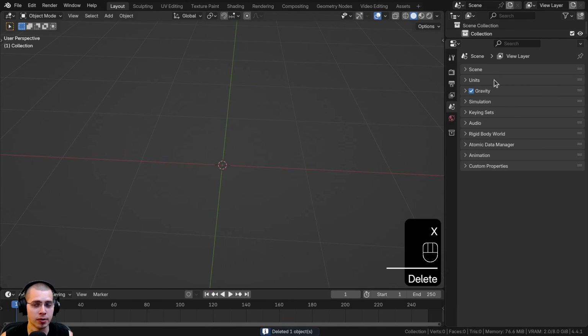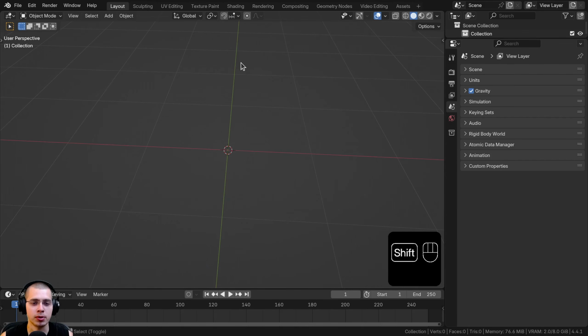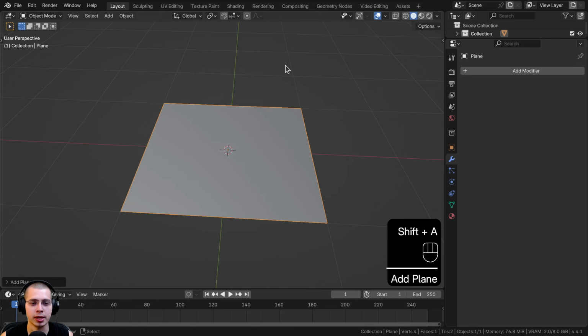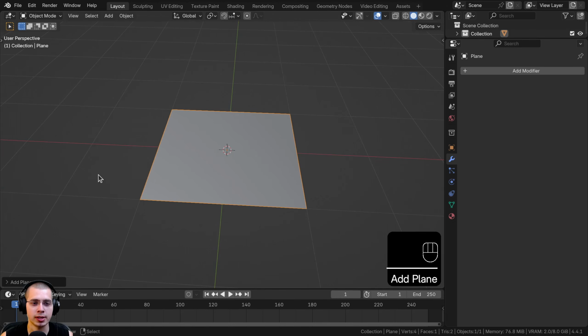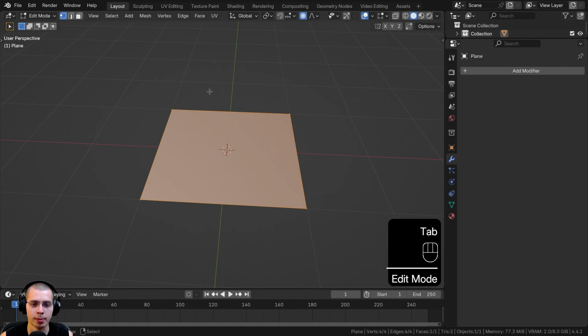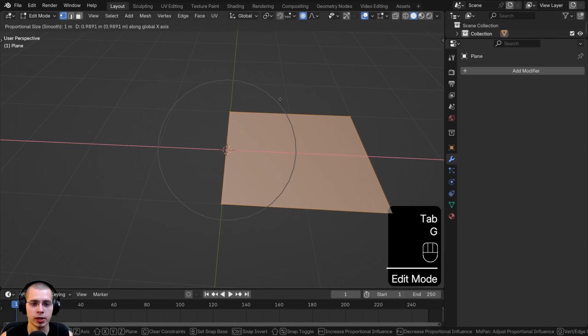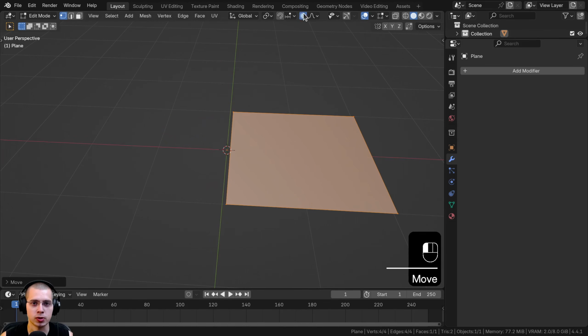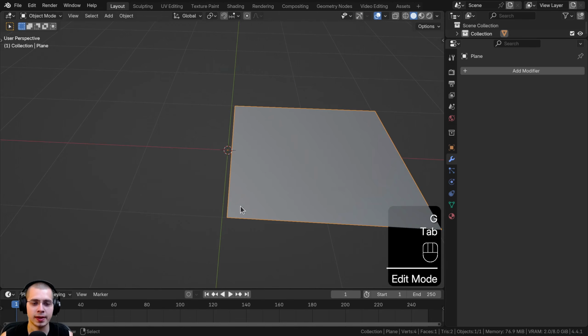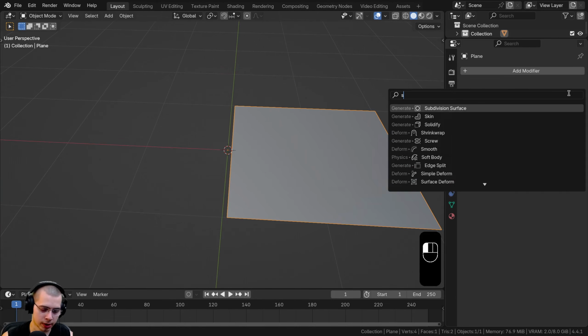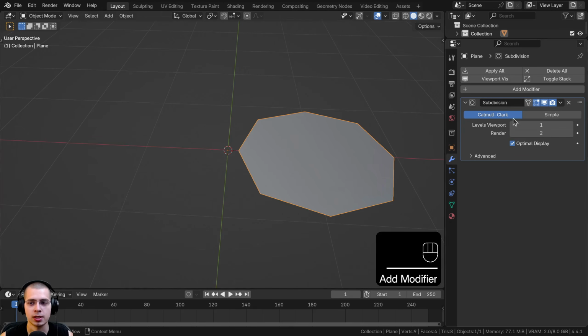Now, stacking the modifiers in their correct order is very important. So for example, if I go to the add menu, let's just add a plane, and let's say that I wanted the plane to be mirrored on the other side. So I'll hit tab to go into edit mode, and I'll bring it over to this side, and I can turn off the proportional editing. So now let's say that I want to smooth out the plane. So what I can do is click on add modifier and add subdivision surface to smooth it out.